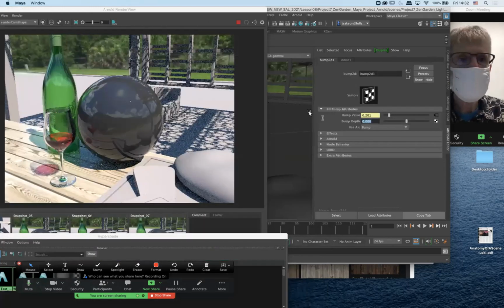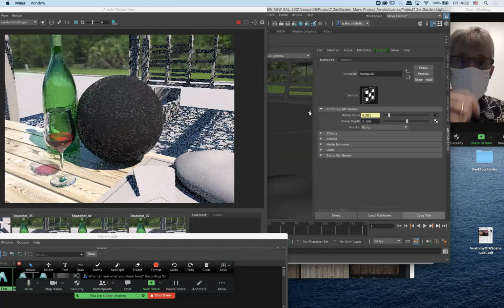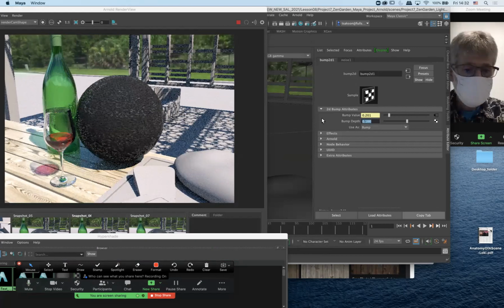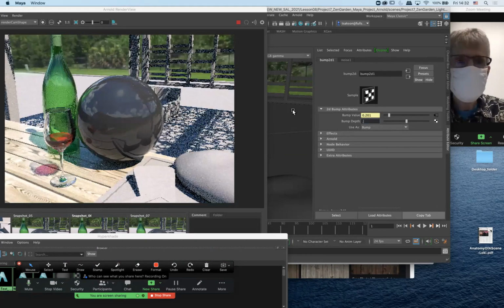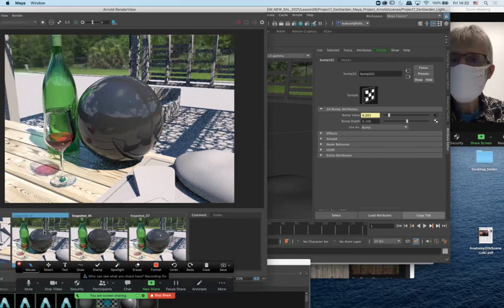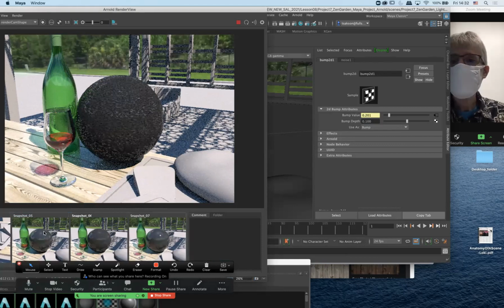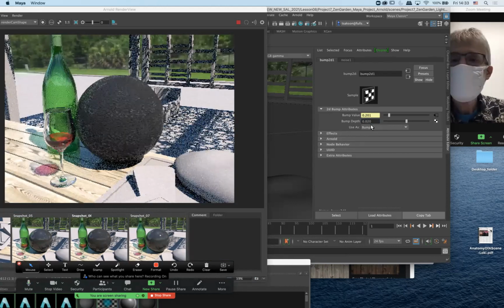Turn that on to 0.1. There we go. So 0's off. 0.1. Honestly, 0.1 is always too much. Usually wind up going something like 0.02.